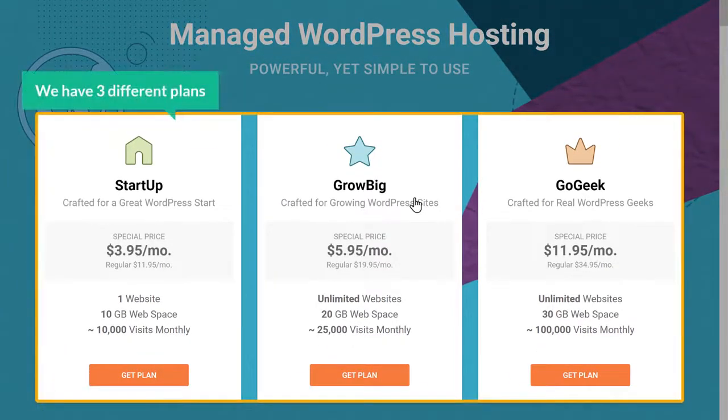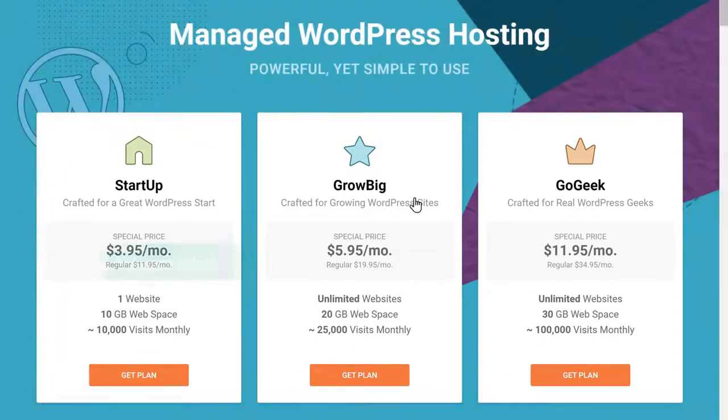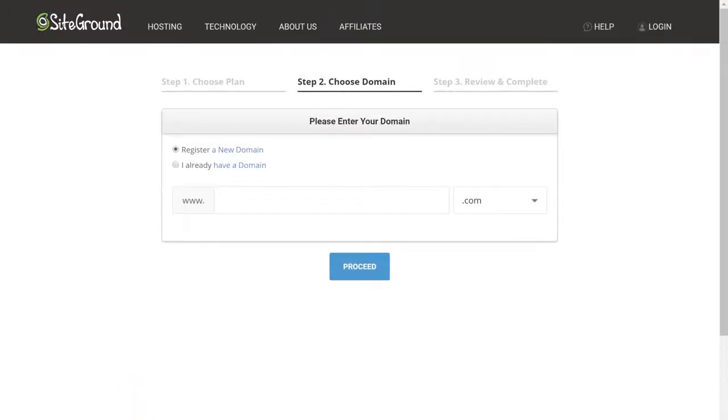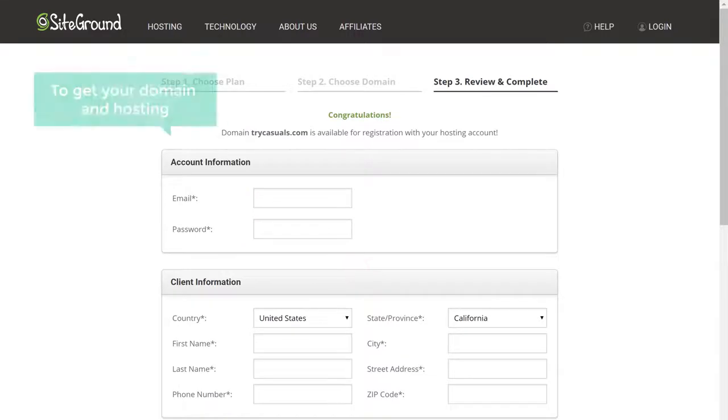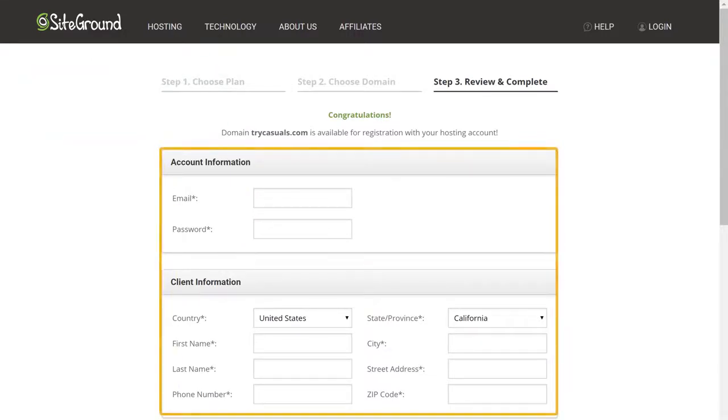Now here you can see that we have 3 different plans. Now as I want to build one website, I'm going to choose this plan. So let's click here. And now it will ask you to enter your domain name. So just enter the same name which you selected before. So I'm going to enter my name.com and click proceed. Now to get your domain and hosting, just fill up these details.